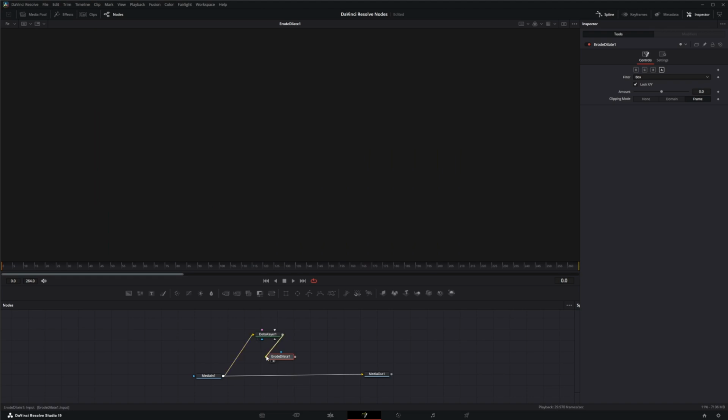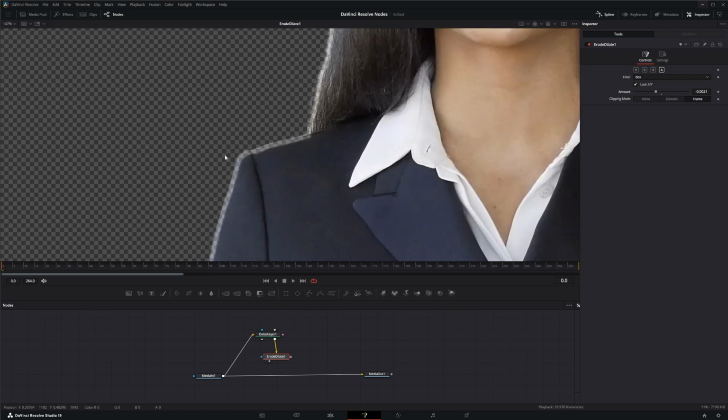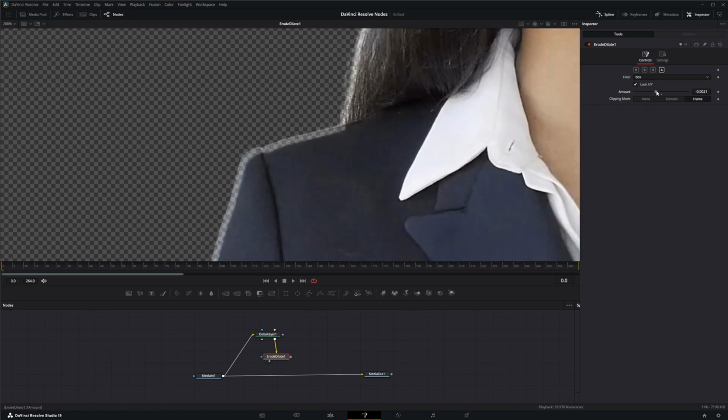So let's connect this in from our key. We'll bring it in, and now we can erode and dilate our alpha channel. And I'm going to zoom in so you can see what's happening. It's basically eroding or dilating our alpha.